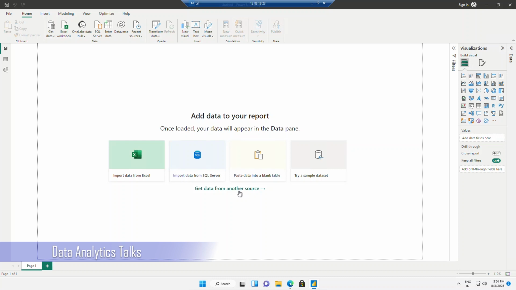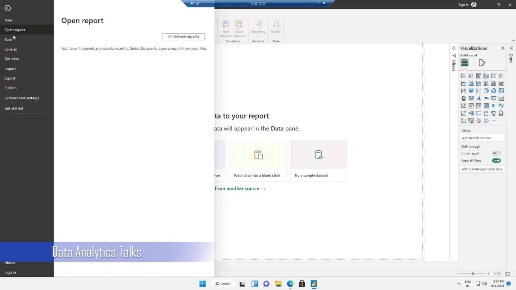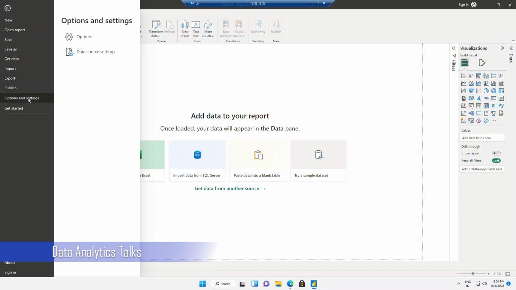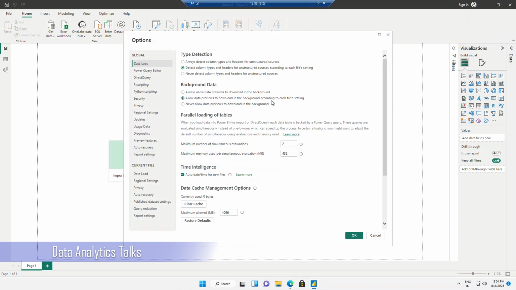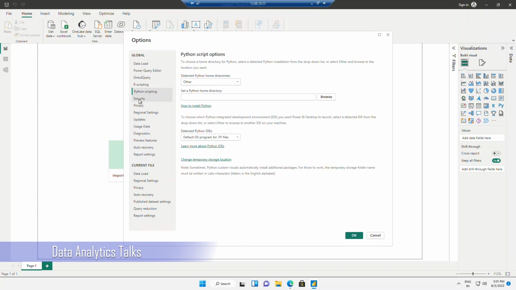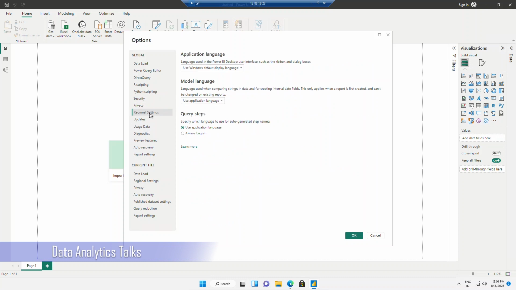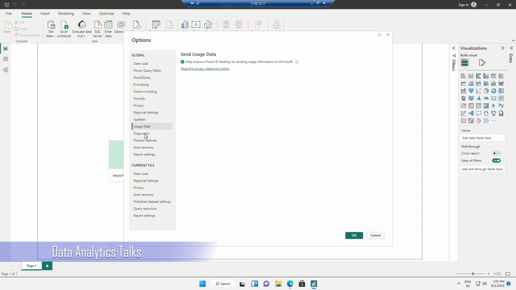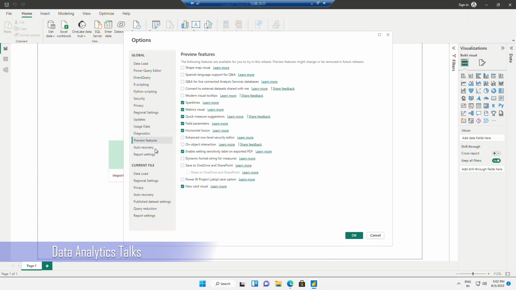Today we are not going to do any hands-on work, so we are just going to explore this tool by navigating the menus. Let's start with the File menu. In the File menu, we have options like New, Open report, Save, Save as, Get data, Import, Export, Options and settings. Then we have Get started. In the options, you can see configurations like Data load, Power Query Editor, DirectQuery, R scripting, Python scripting, Security, Privacy, Regional settings, Updates, Usage data, Diagnostics, and Preview features.